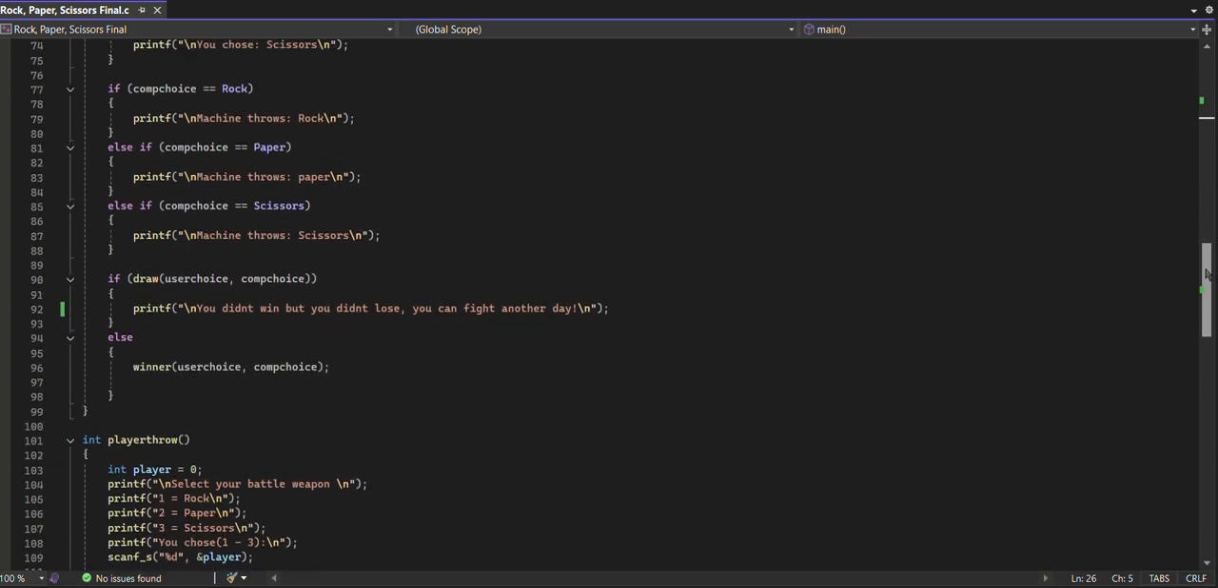And then the next section here is for the computer. So that way the user knows what the computer chose. So if the computer chose rock, it'll indicate that to them. If it chose paper, it'll indicate that to them. And if it chose scissors, it'll let the user know.